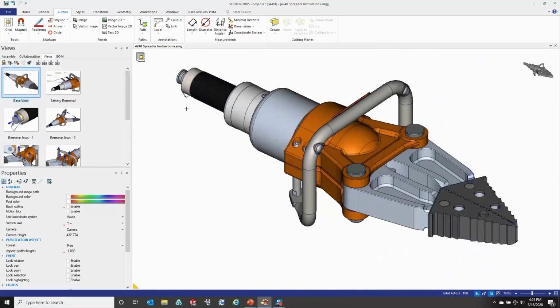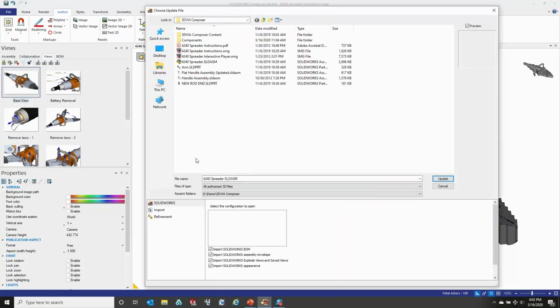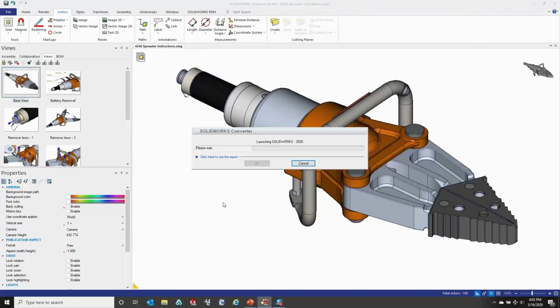So let's set up the scenario. We have a new design. This assembly has been through an engineering change, and this handle has gone to what we call a flat bar rather than a bent tube. Now, in order to update the Composer document, all I have to do is go to File, Update, Composer document, and then point it back to the original file that we used. So this is a SolidWorks assembly that's been updated with an engineering change. And we're simply going to tell Composer that we want to update this document with that new engineering changed assembly.